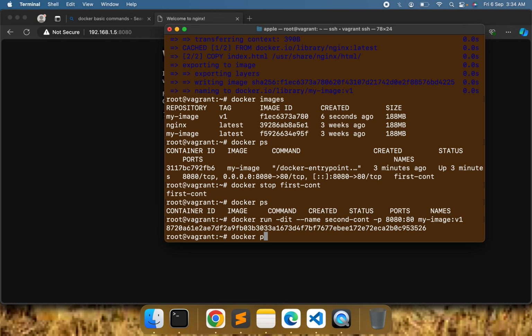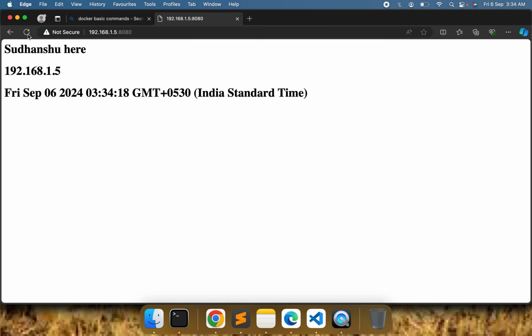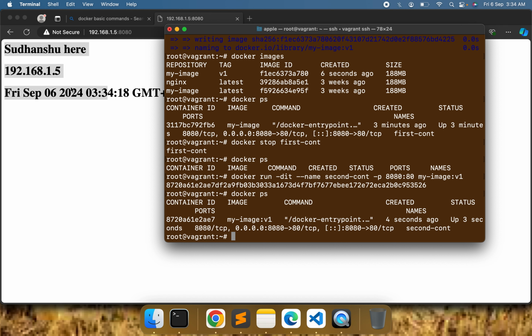So docker ps will tell us that this particular container is up. And now if you refresh this, here you will get to see whatever content we have mentioned in our HTML page. So this is how we can do these things in Docker. Okay, so this is what we wanted to cover in this one.